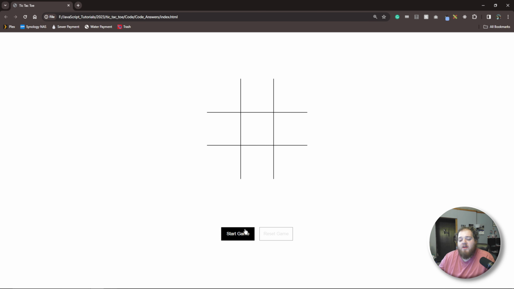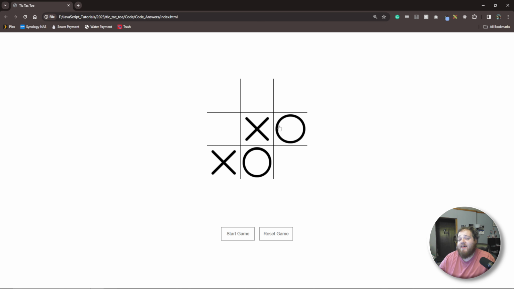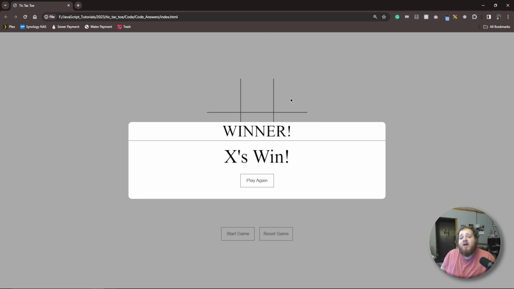Today, we're going to create this fully working tic-tac-toe game with just HTML, CSS, and JavaScript. No libraries, no extra assets, just HTML, CSS, and JavaScript. Let's do it.